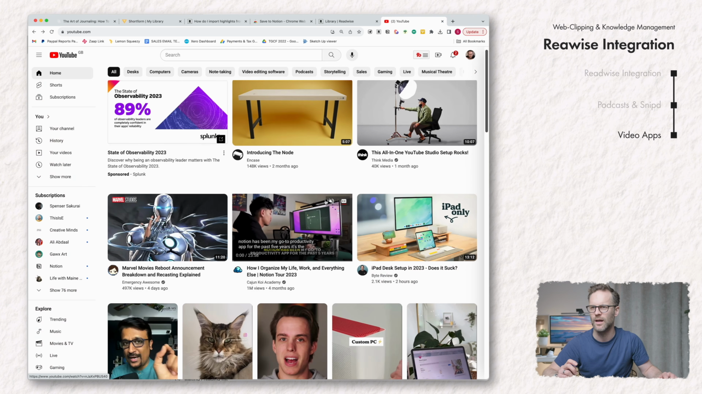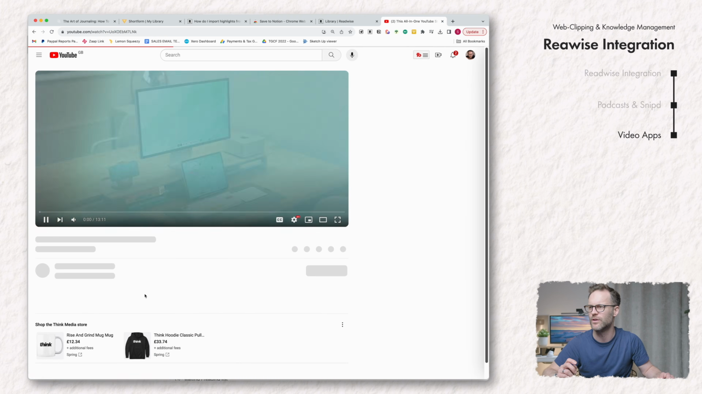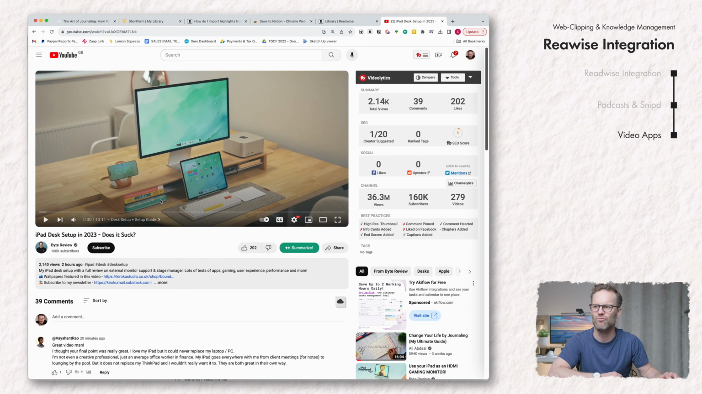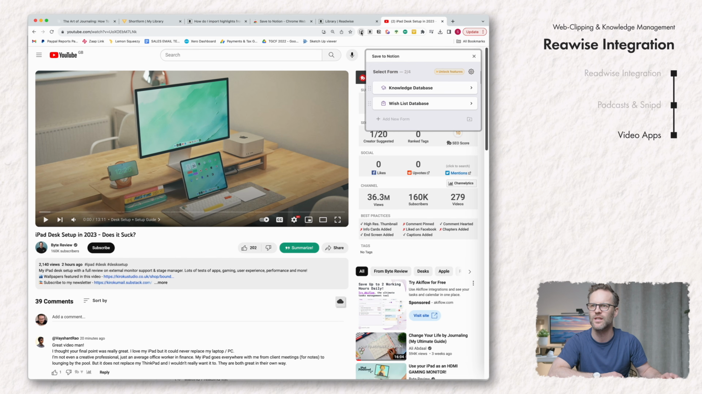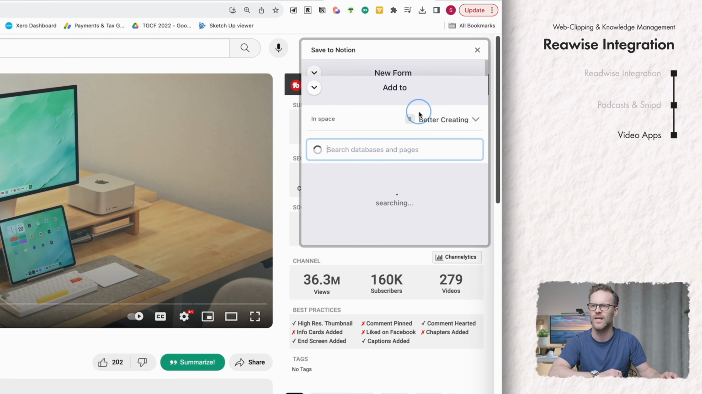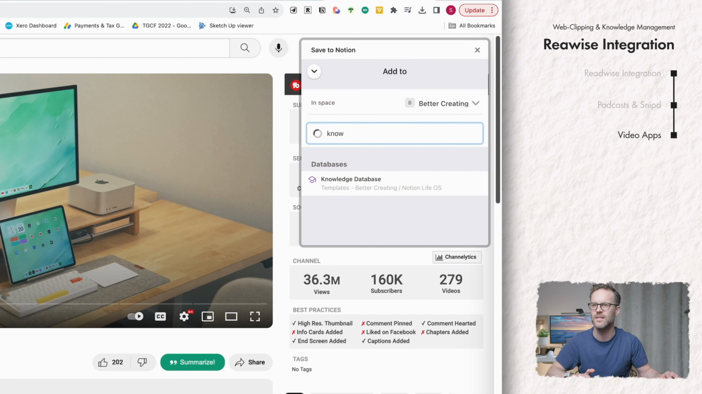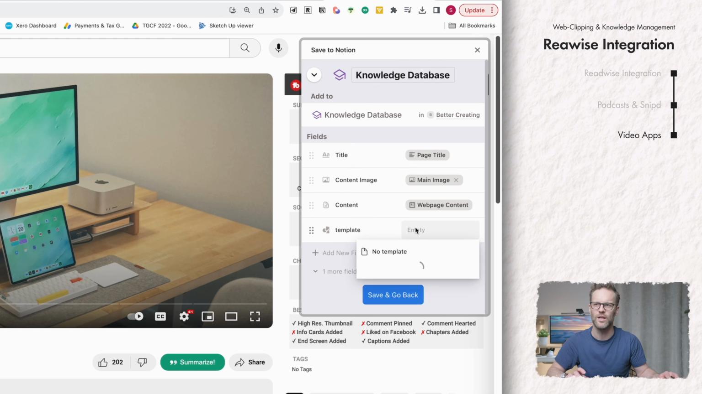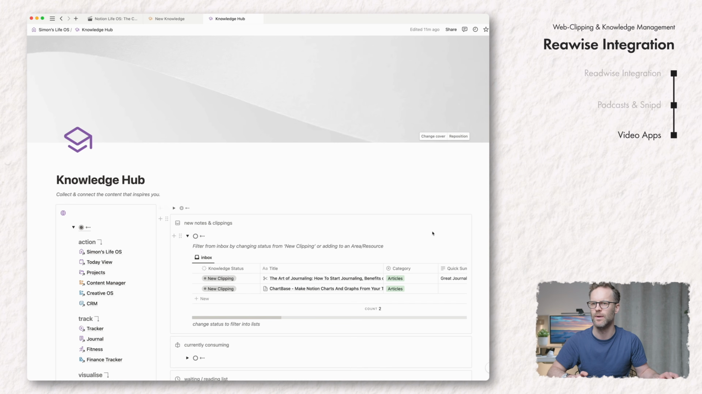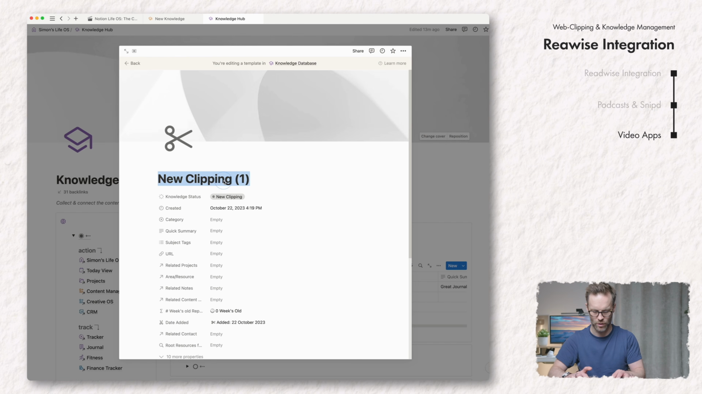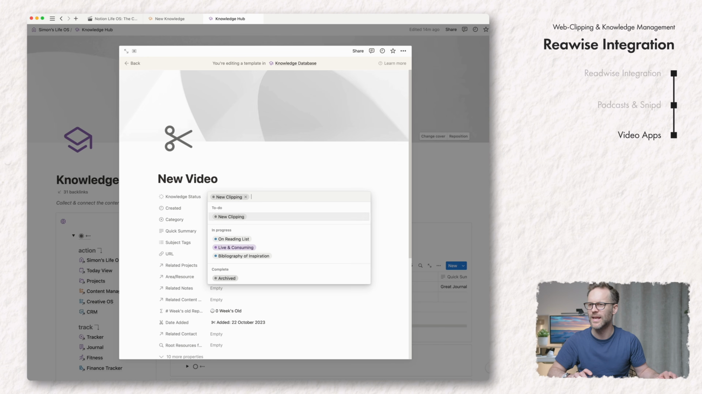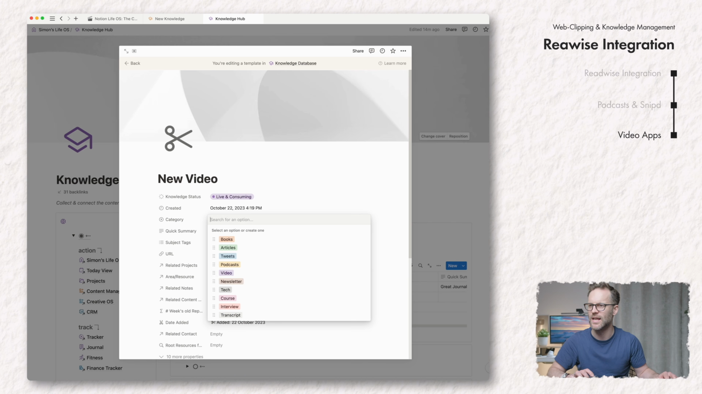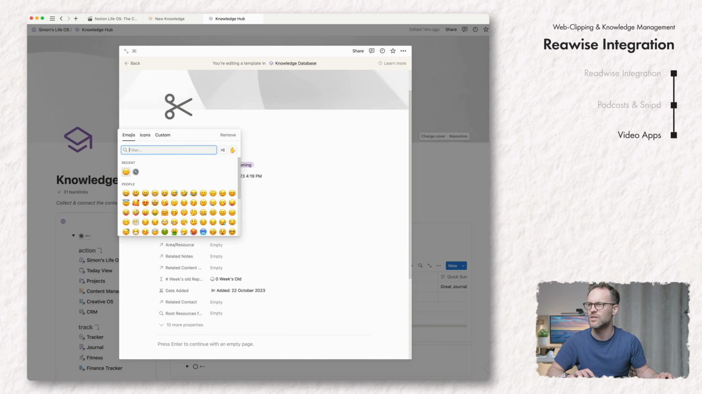If I jump onto YouTube, and let's say that I wanted to check out Bite Review's new iPad desk setup video, rather than kind of click share and save it, I'm actually going to use Save to Notion. I'm going to create a new form, which is going to go into the knowledge database. And what I could do within my knowledge database is create a new template. I'm going to duplicate this and call this one new video. I'm going to make it live and consuming because I want it to do that. The subject tag, I'm going to give the category as video and change this to a different icon.